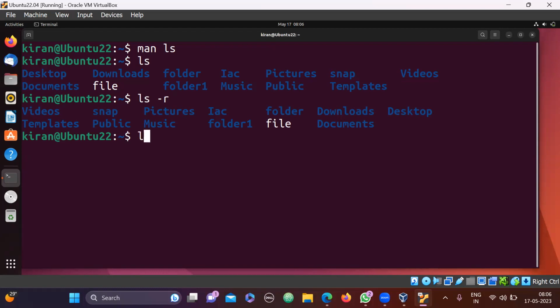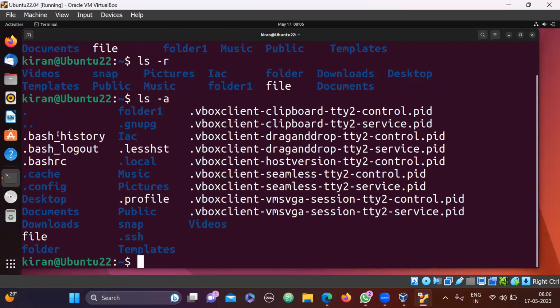And then there is another one, ls hyphen a, that is used to display all the hidden files. A dot, double dot, anything starting with a dot is known as a hidden file. Okay. And then there is another command.